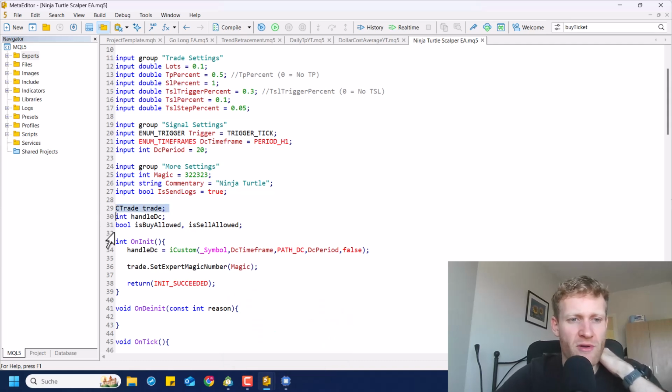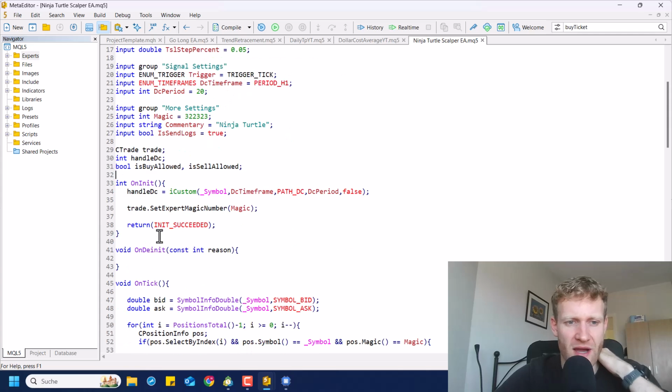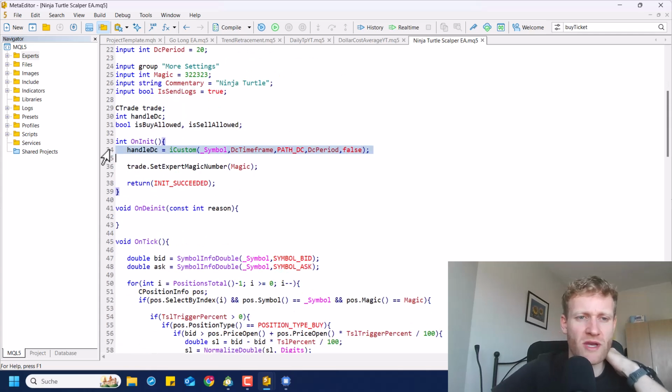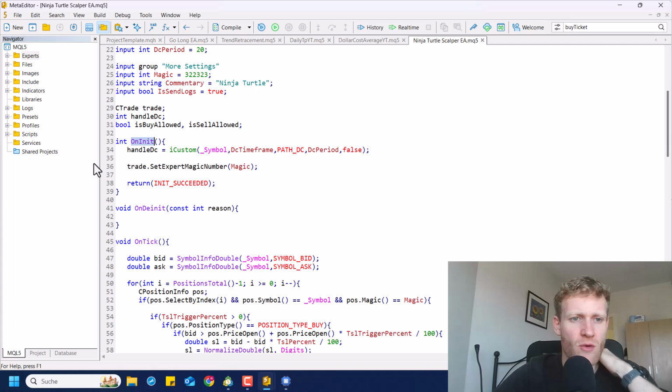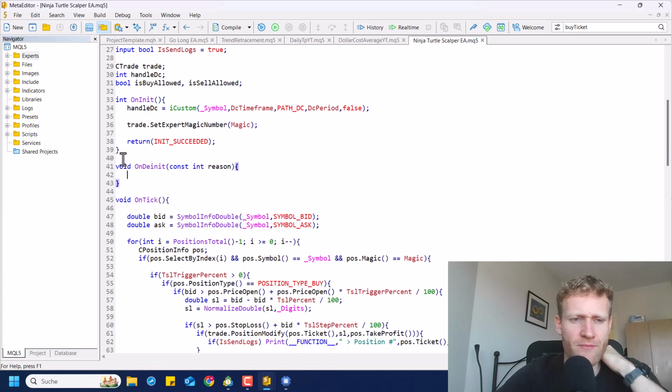Then we have some global variables. Explained it before why we use them. We initialize the handle in the OnInit. We set the expert advisor magic number. This is important that you set the expert advisor magic number for the same object that you will use to open the positions, because otherwise they won't have the magic number.